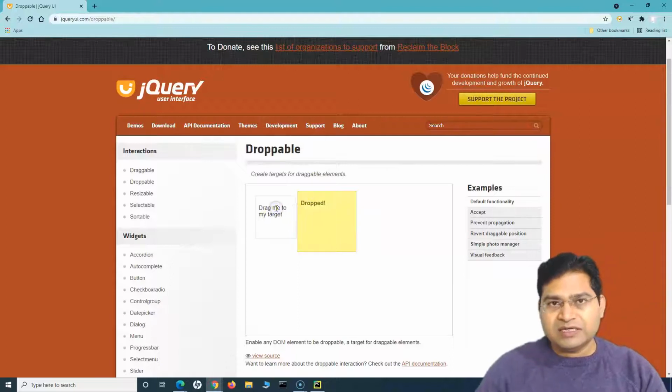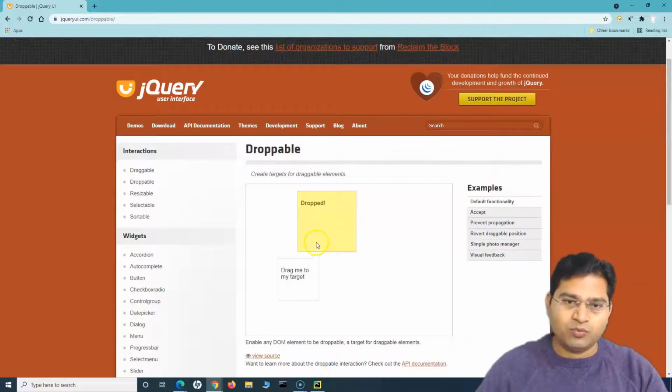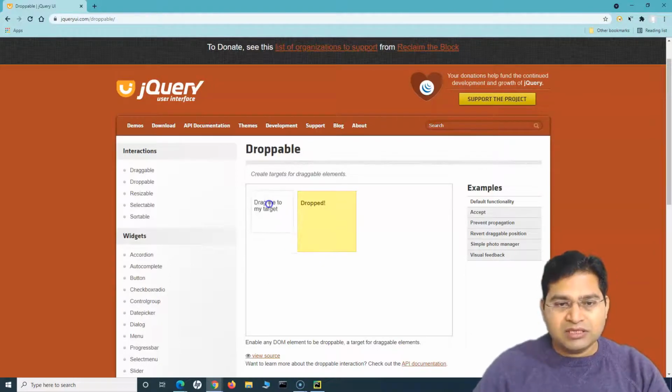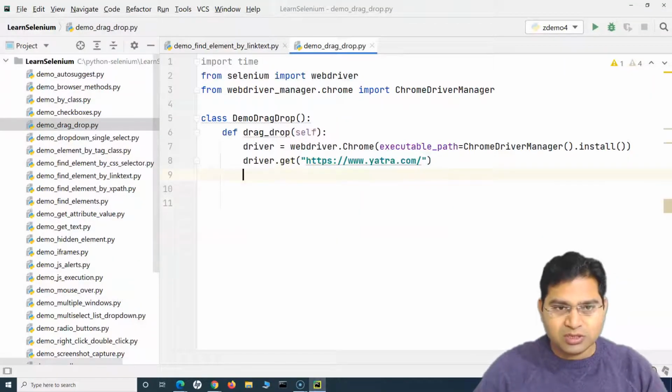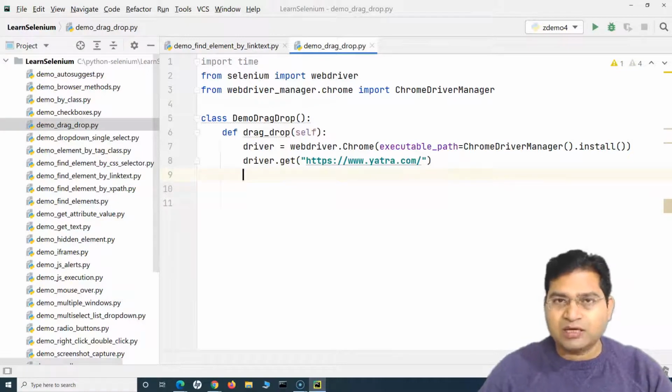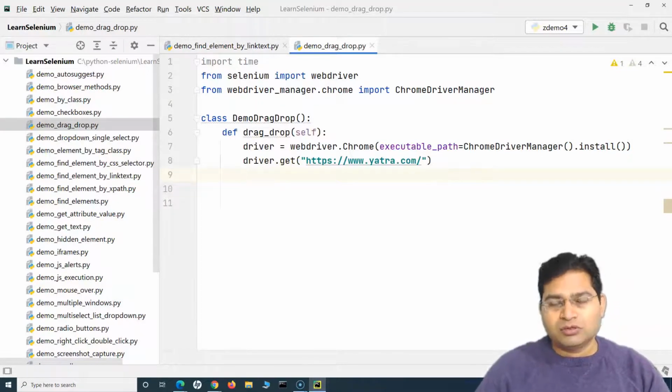So this functionality in any of the UI or any of the web application is drag and drop functionality, and that can be easily automated using ActionChains class in Selenium Webdriver. All right, so let's understand how you can do it. It is very simple and not tricky at all. So we just need to understand what class we have to use and what method we have to use in order to drag and drop.